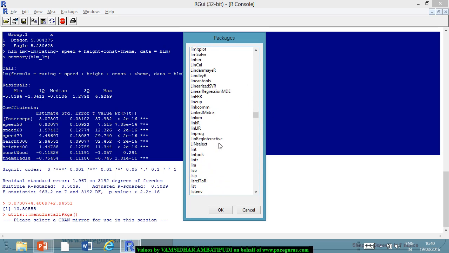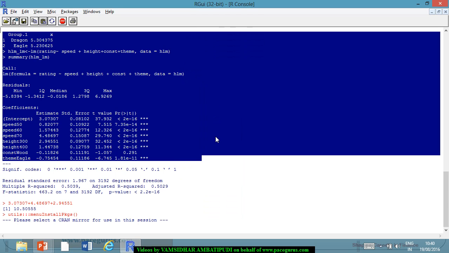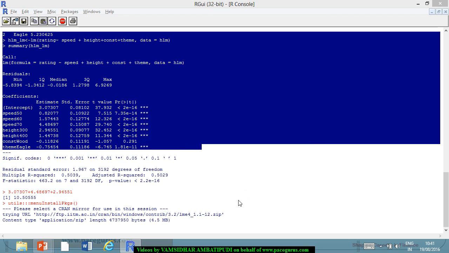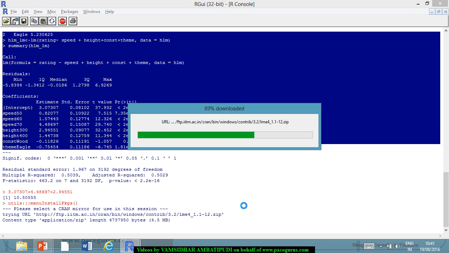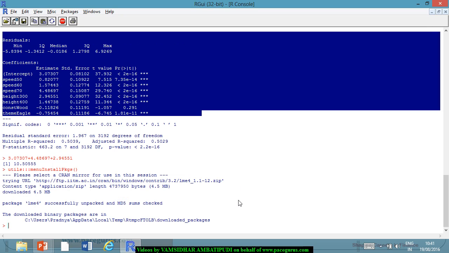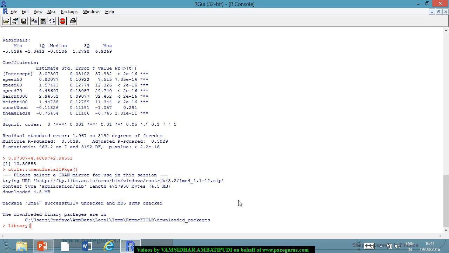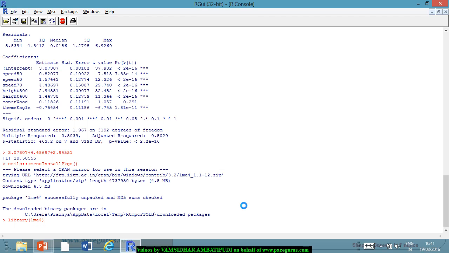So I'll install the package lme4. Okay, so I'll load this package. lme4 is the name of my package. I'm loading it.